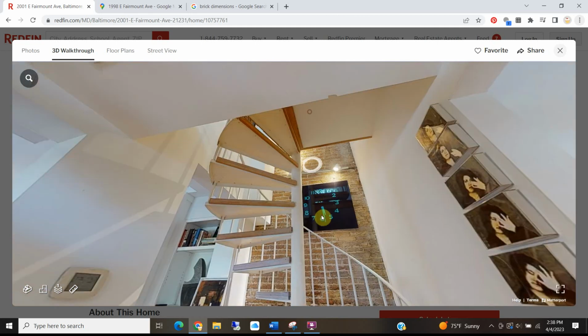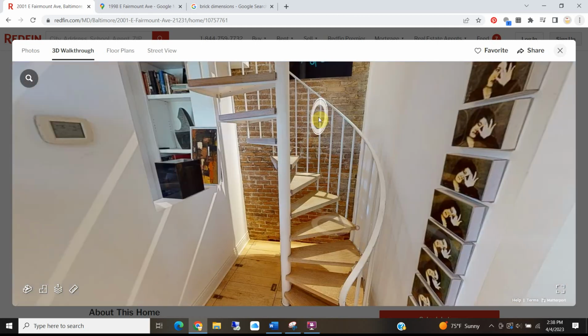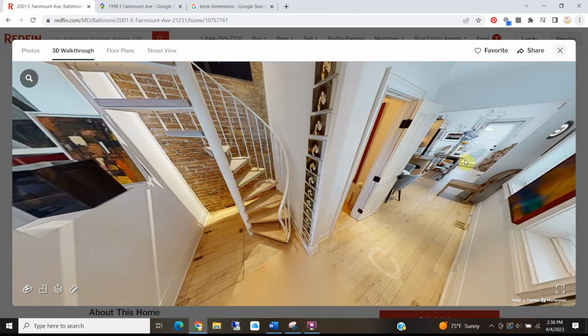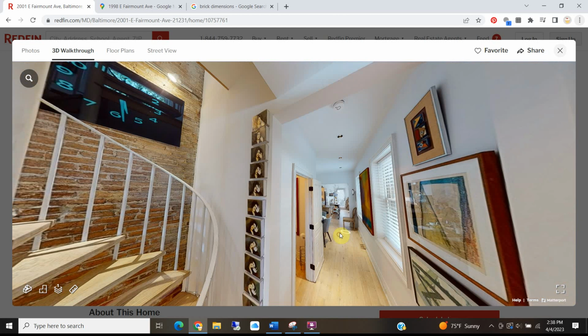One thing really kind of odd about it is that it has a spiral staircase. That's not really a code way to get to the next floor. How do you get your furniture to the next floor? I don't know. A little bit of a disaster there.